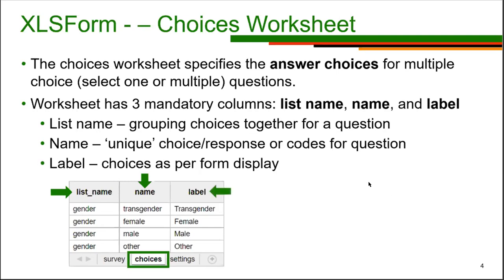And the last required name column is label. So these are the choices as they will appear on your form.